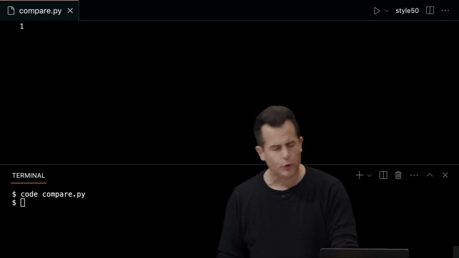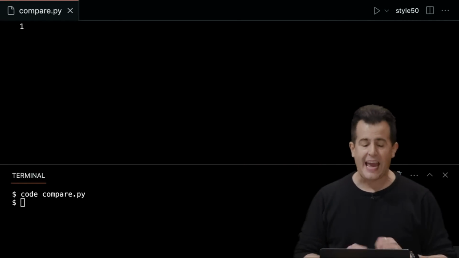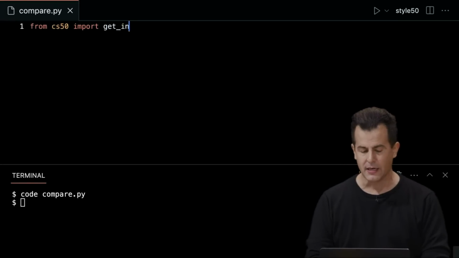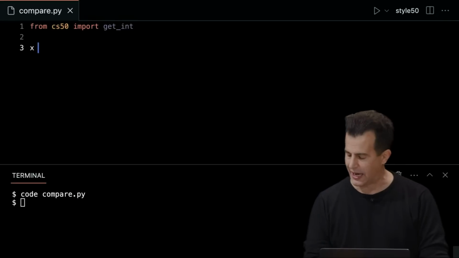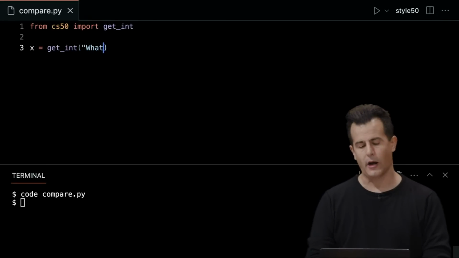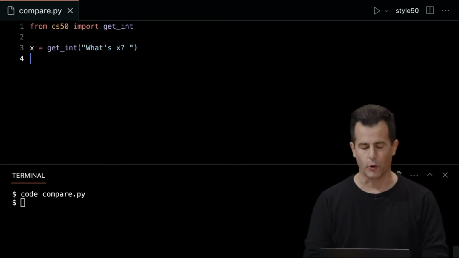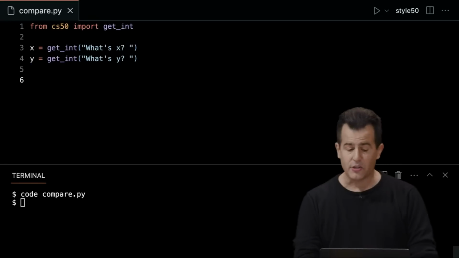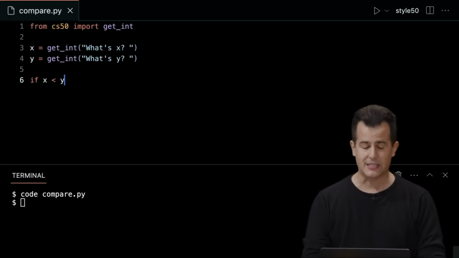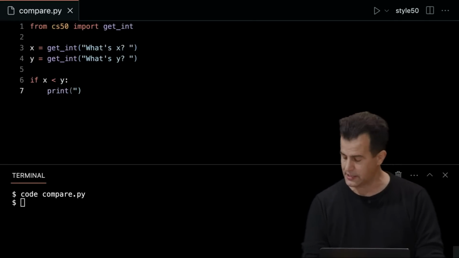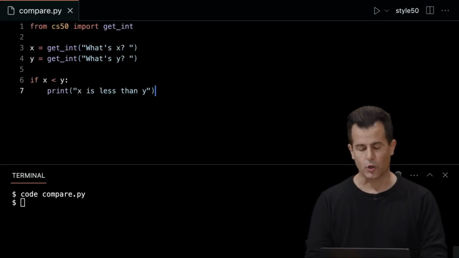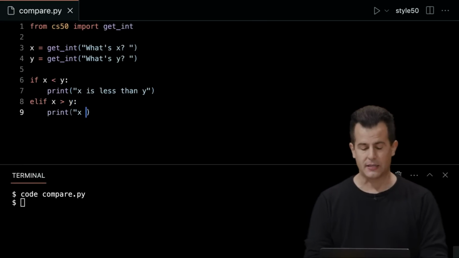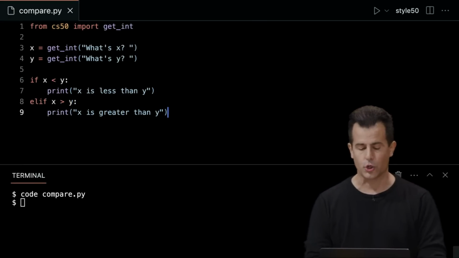And in compare.py, we'll use the CS50 library just so we don't risk any errors, like if the human doesn't type an integer. So we're going to go ahead and say from cs50 import get_int. And in compare.py, let's get two variables, x equals get_int, and prompt the user for x. So what's x question mark to be a bit more verbose. y equals get_int, quote unquote, what's y question mark. And then let's go ahead and just compare these two values. So if x is less than y, then go ahead and print out with print x is less than y, close quote. If x is greater than y, go ahead and print out x is greater than y, close quote.